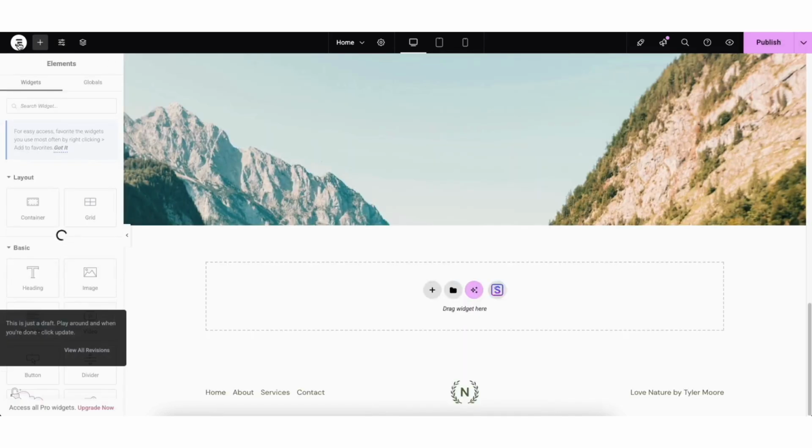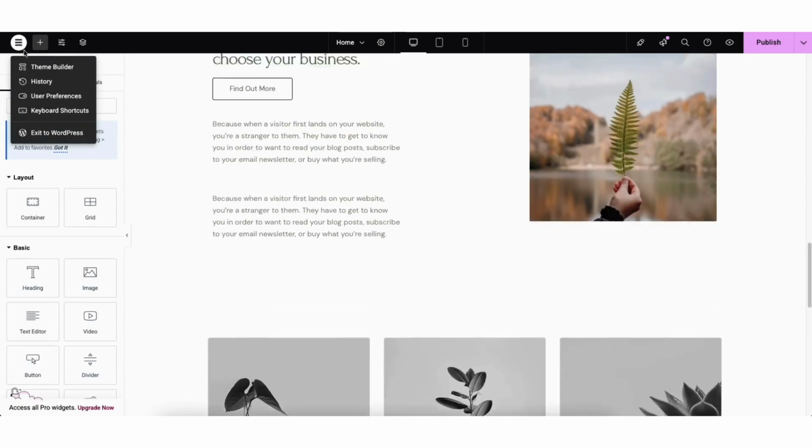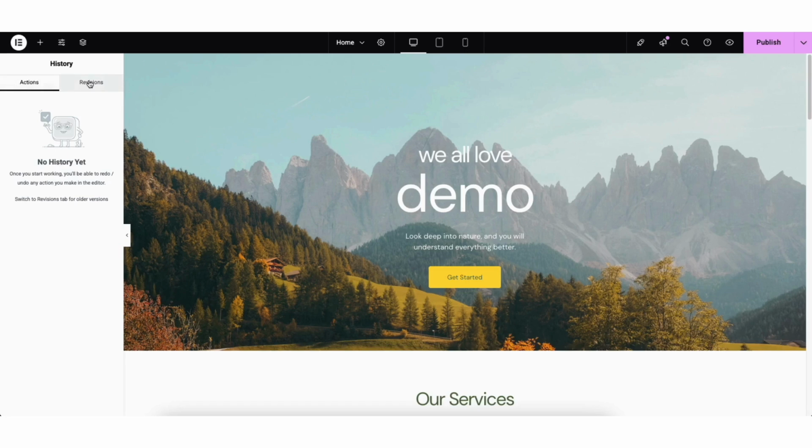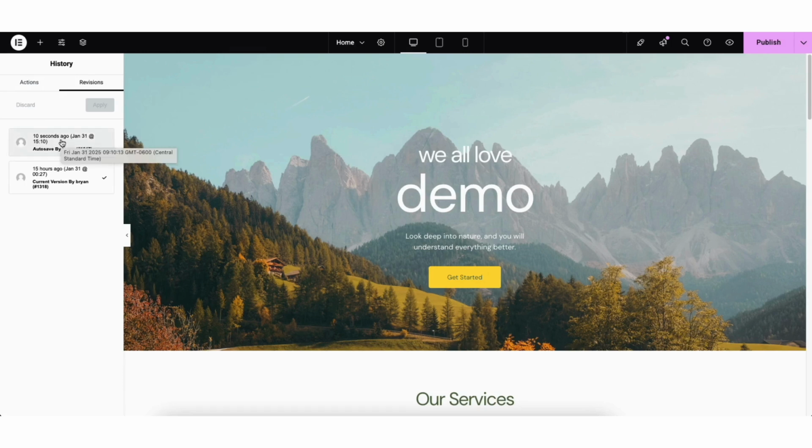If you click the Elementor menu icon and click History and then click Revisions, it'll list out all the revisions for your site that it has pre-saved. If you click one, it'll bring your site edits back to how they were at the time of that edit.